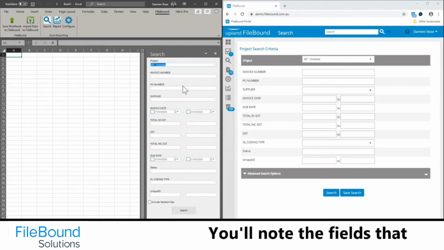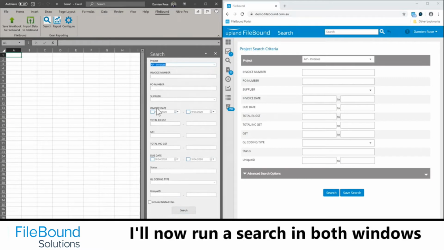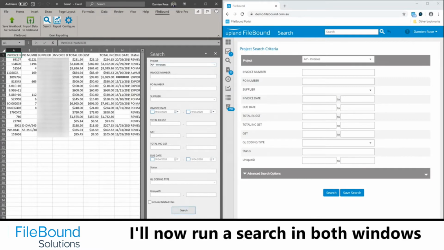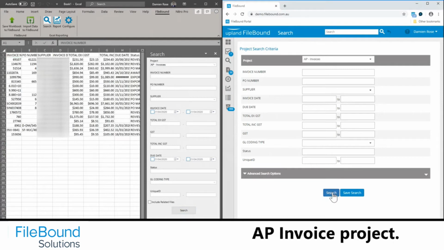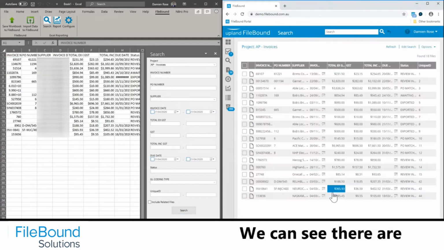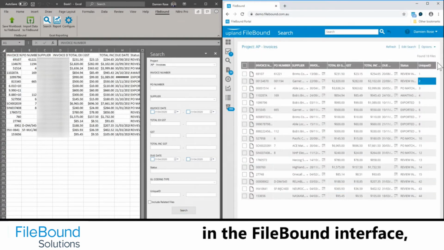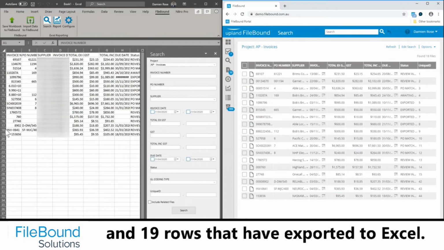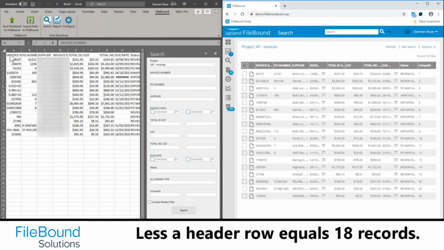You'll note the fields that have appeared match those of the selected project in the FileBound interface. I'll now run a search in both windows for everything in this AP invoice project. We can see there are 18 files in this project in the FileBound interface and 19 rows that have exported to Excel. Less a header row equals 18 records.